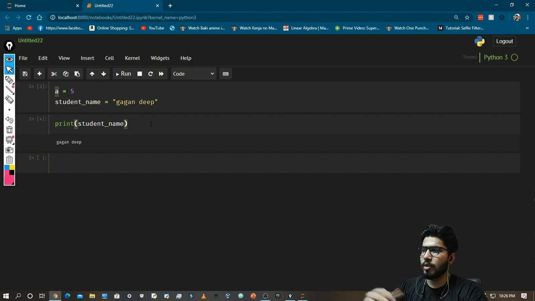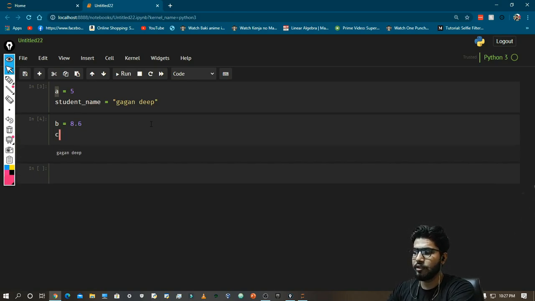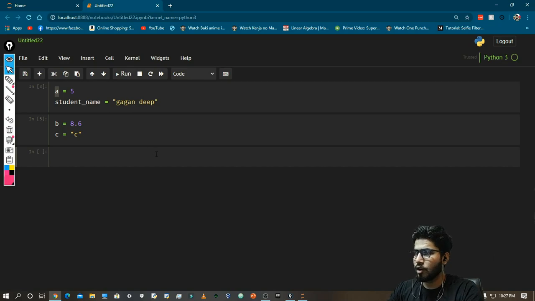So the next thing would be, I want to show you what other types of variables we can make in Python. We can store float values, like b = 8.6, or we can store individual characters, like c = 'c', basically. Now if you want to print b, then it is 8.6, and c, then it is c.